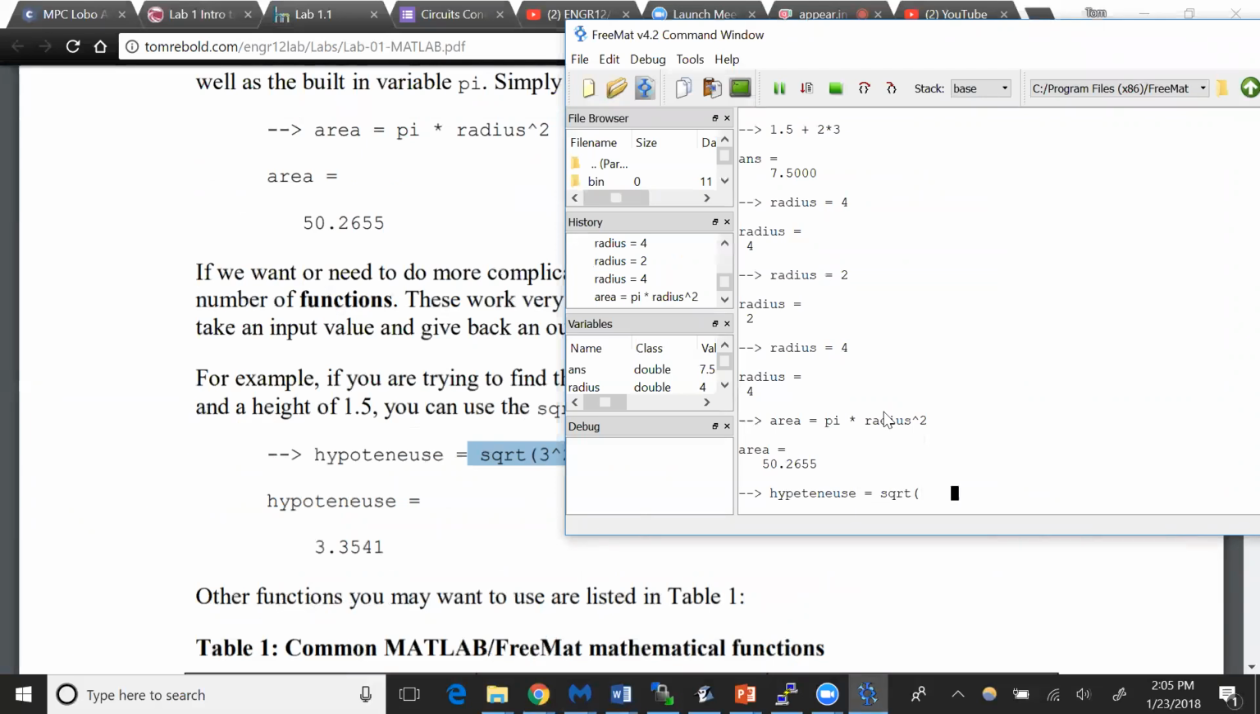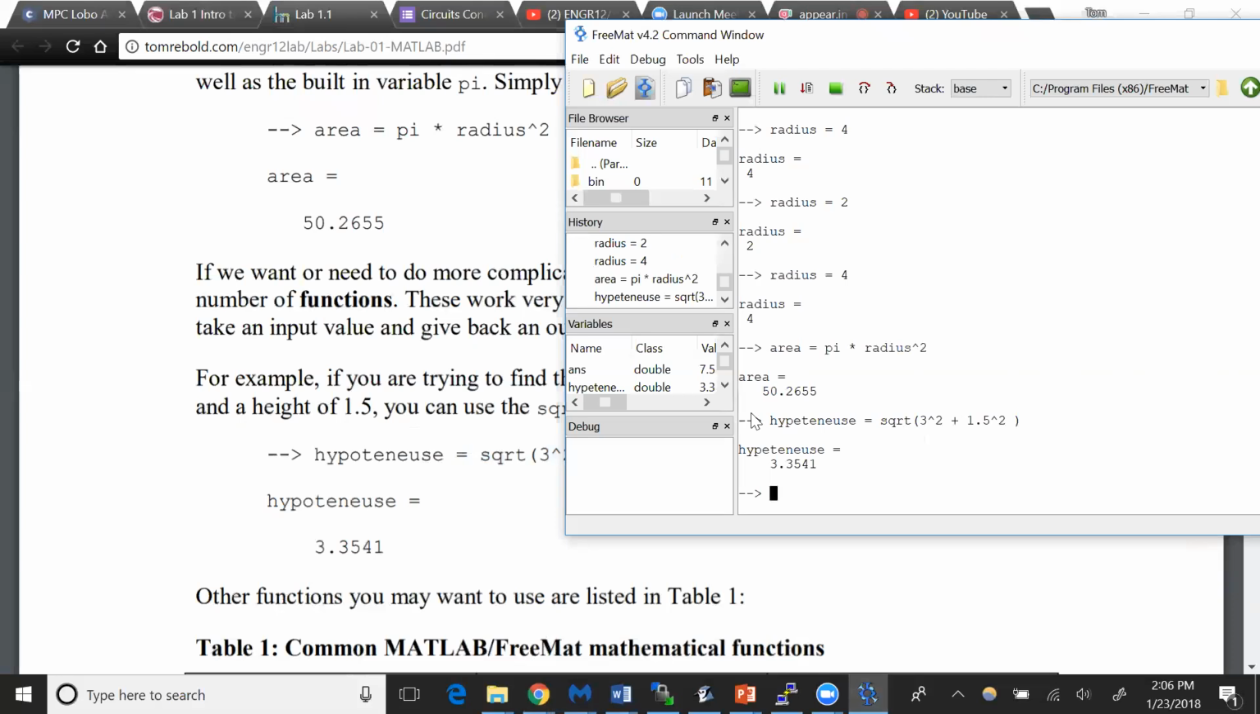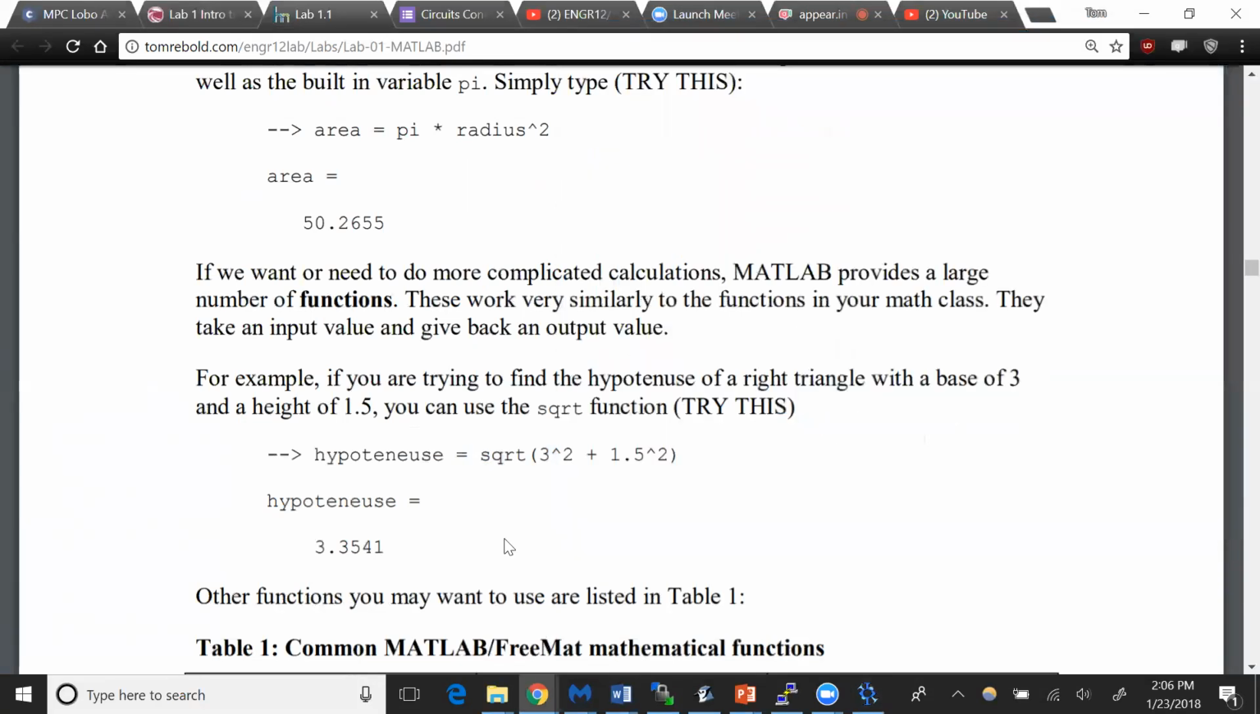SQRT is the name of a function called square root, and the way functions work, as you're familiar with, you give functions arguments, and in this case, the argument is going to be 3 squared plus 1.5 squared. When you hit enter, it calculates the square root of those 2 values squared and gives you the result. Now, if you don't specify what you want to store the result in, it puts it in ANS, but if you do specify a variable, like something equals, it stores it in that variable.